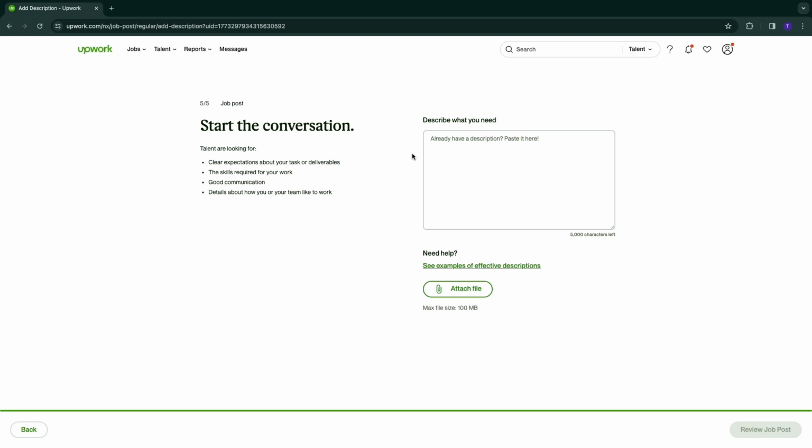Now in my opinion this is the most important part. Here you need to write exactly what you want the person to do for you and what you expect of them. You can also attach any files if necessary. So here I'm just going to write out their daily tasks and what you want them to do for you. Make this as detailed as possible.